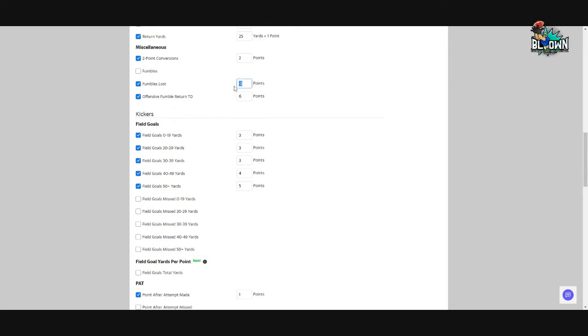You see, remember, if you want to do negative, make sure it says negative. And then an offensive fumble return for a touchdown is 6 points. So you can change that if you want, but that's standard and it should stay as such. And then also you have the options for the field goal. You can select, you want to give 3 points for 0 to 19, or leave it at two. You can make your option. It's up to you how you want it to go.